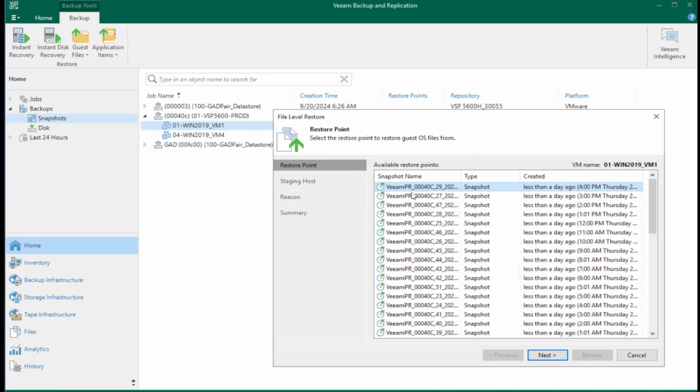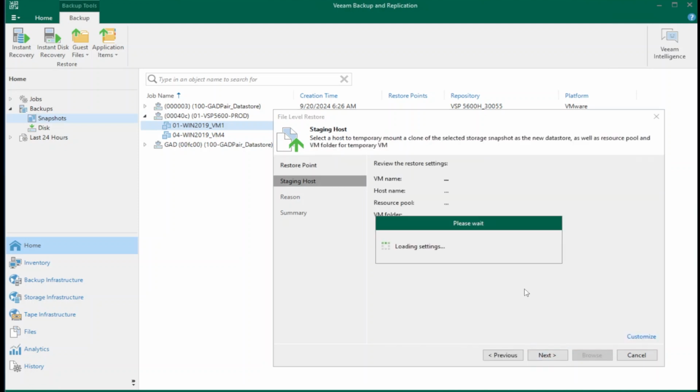I can select the restore point. I've got all these hourly restore points, again, because Veeam can orchestrate snapshots on the VSP storage itself. I'll choose the default, the most recent one.